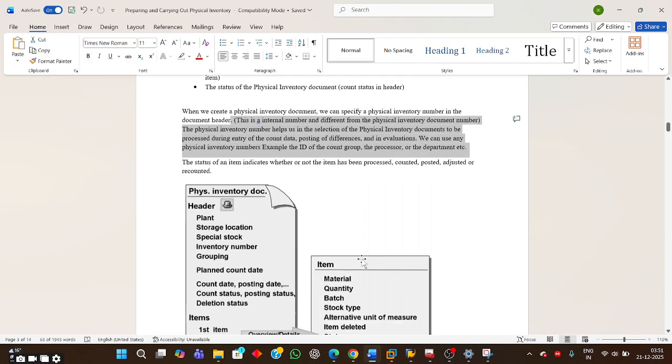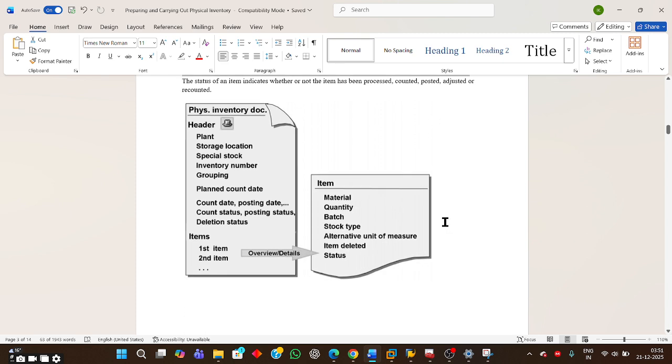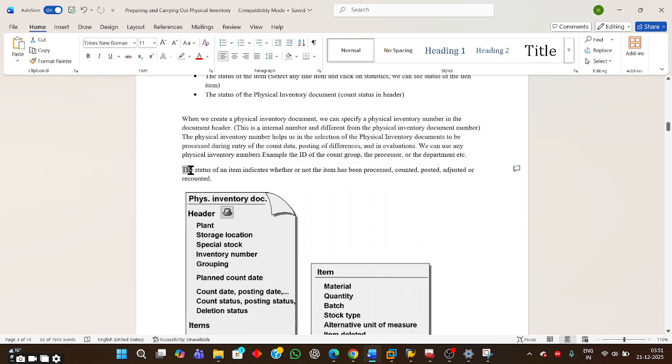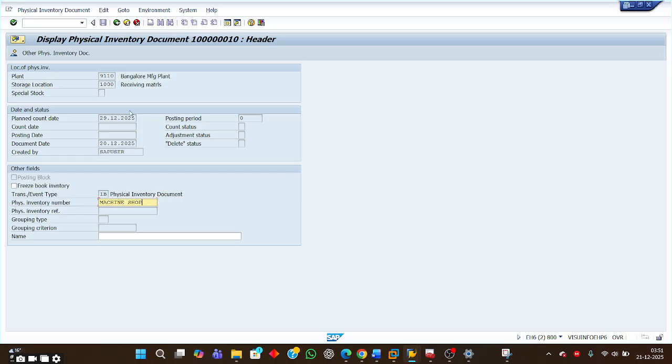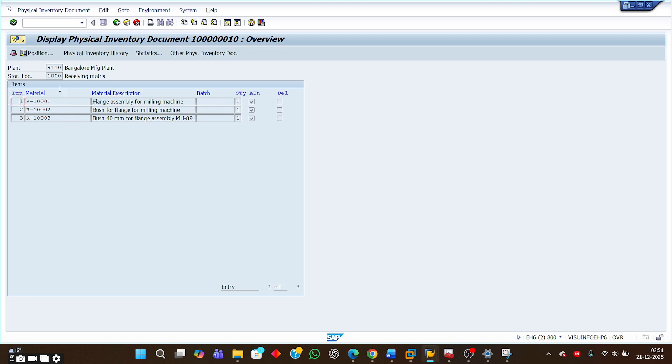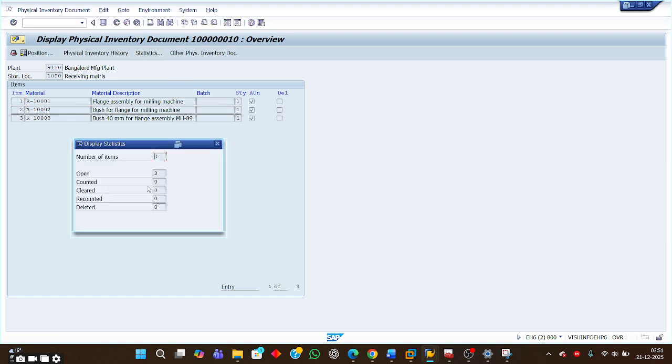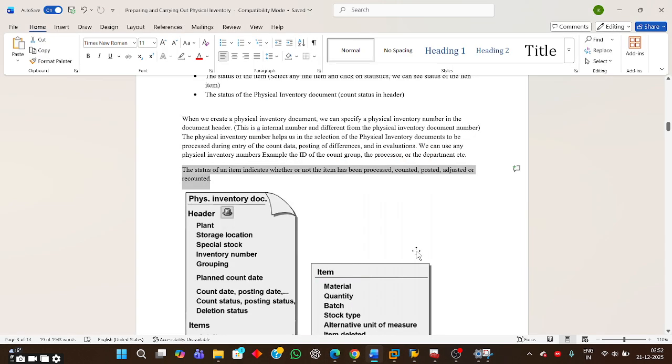Next, the status of the item, I have shown you in the statistics. It will show whether it is processed, counted, adjusted, whatever it is. Status of any item we can see here. Just go to item overview, select any item here, click on statistics. You can see the status of the item here, whether it is open, counted, cleared, recounted, deleted, whatever it is. So that is about that one.